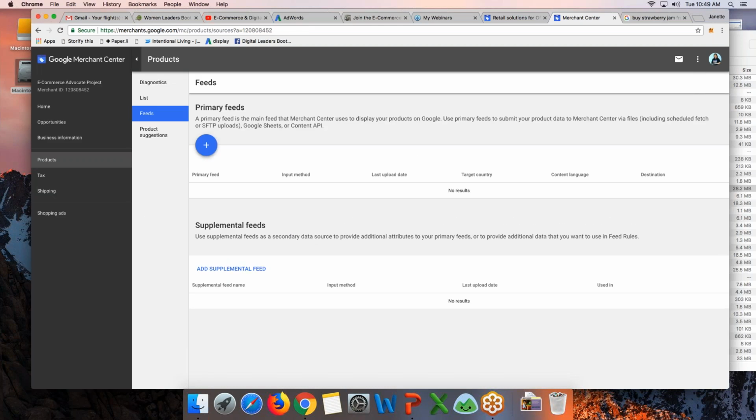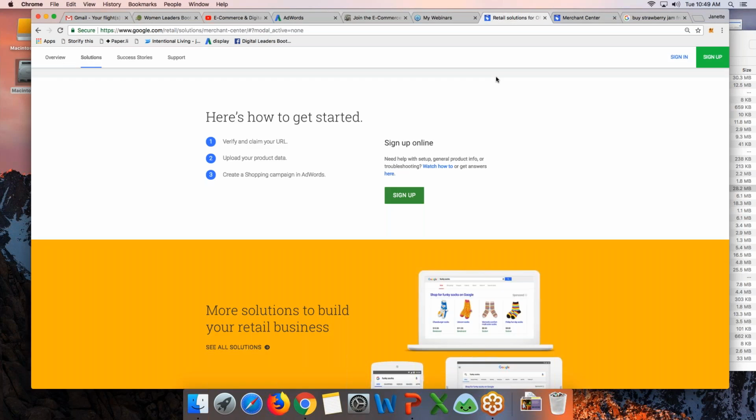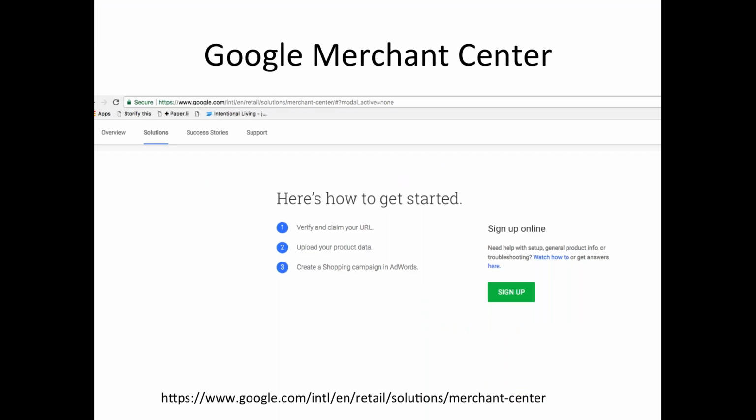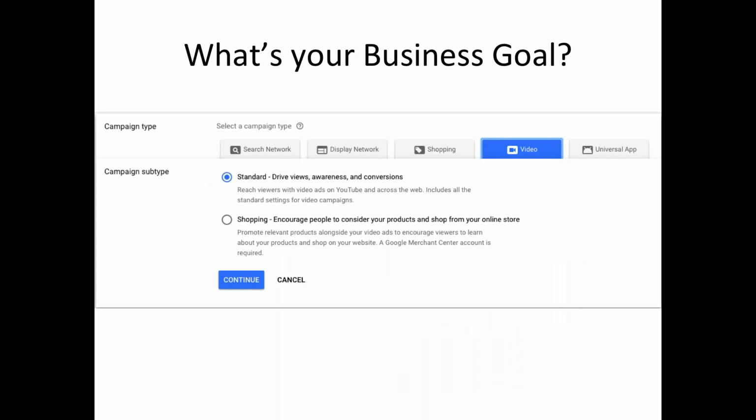I think dahil kulang tayo sa oras, no, it's already 10:49. We will have a follow-up session on this one para mas mapakita natin kung paano siya ginagawa. Pero at least nakita nyo kung paano kino-connect yung Google Merchant Center, yung website nyo, tapos yung next stage is dapat ma-upload nyo na yung products nyo.